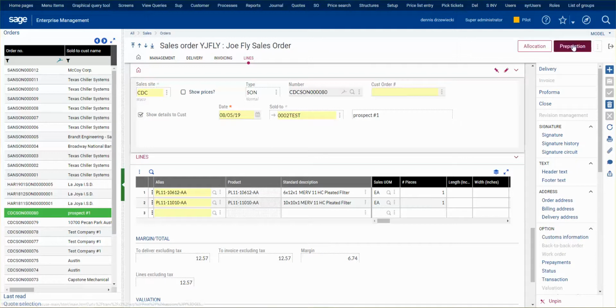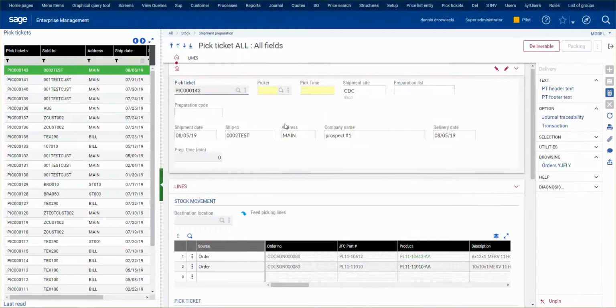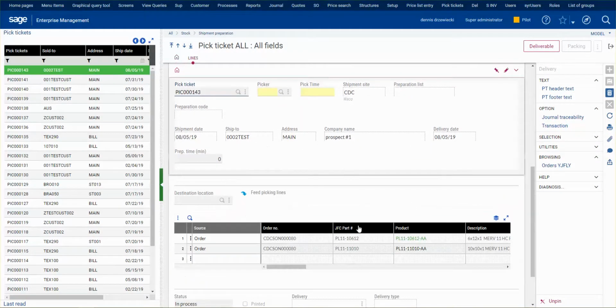So if I select preparation, select my transaction type, now I've got a pick. It took those two items, told me where they were, and I can choose a destination location. Now I can set this up as a default, and that would be based on the product site record itself. If on the product site record I have a default picking destination set up as a location, then it will by default populate those.